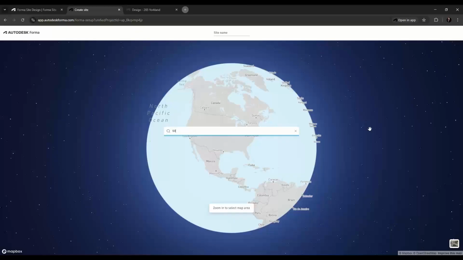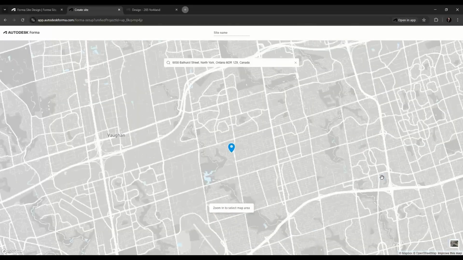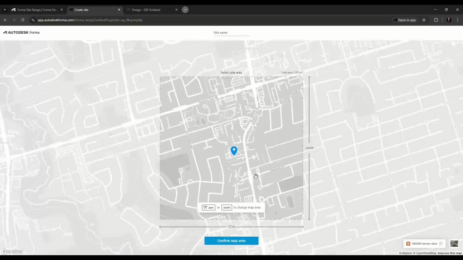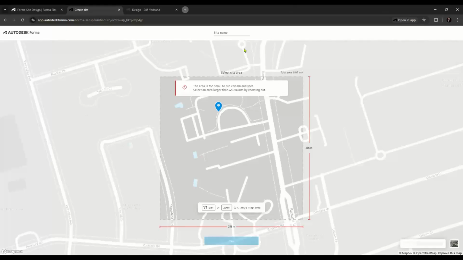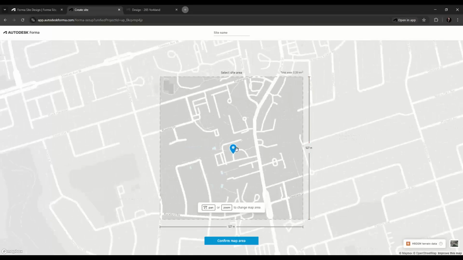So I'm going to type in an address, 6030 Bathurst Street, North York, Ontario. And as you can see, the indicator zooms in towards that exact area. I can zoom in or out to get the site context. Now, if you zoom in too close, you're going to get a warning that says, hey, your area is too small. You want to zoom out a little bit and confirm the map.